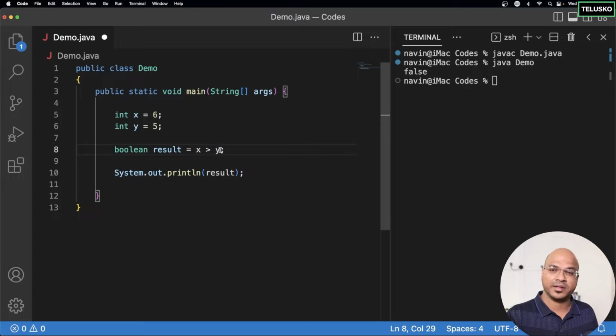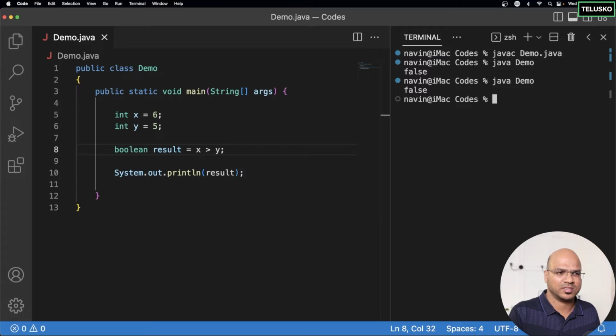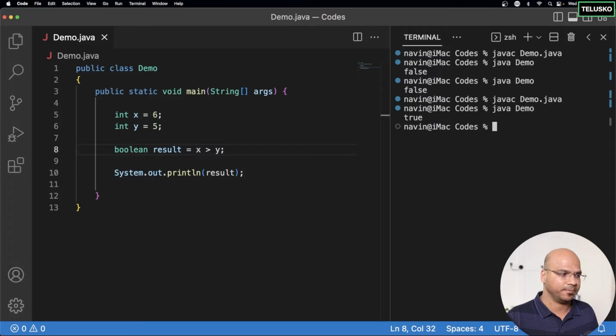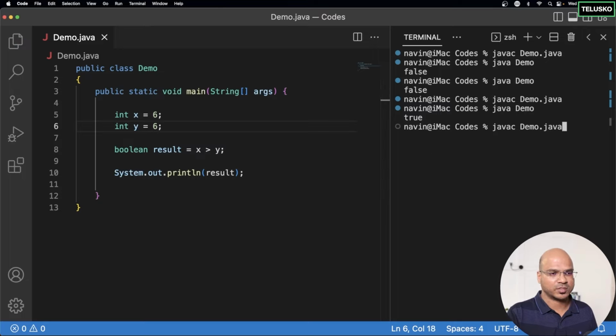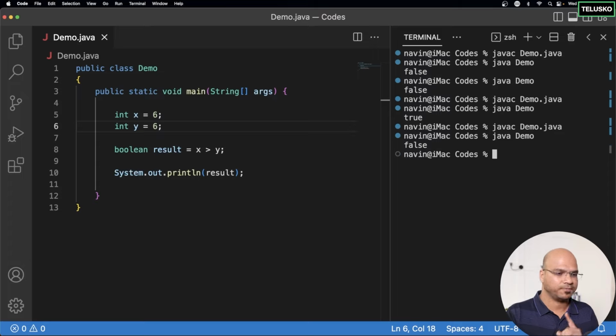But if you say greater than symbol here, it actually makes sense. Remember, every time you make a change, first you have to compile the code and then you can run the code, and you can see we got true this time. So basically that's how you can compare two values and print it. But what if these two values are equal? So let's say we got 6 and 6, and now if we try to run this code, of course, compile and run, you can see we got false.